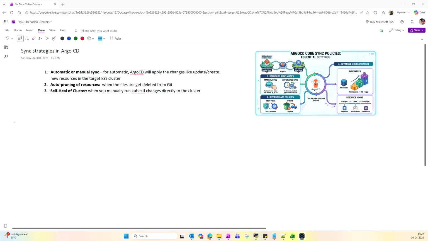The first one is automatic or manual sync. Second is auto pruning, and the third one is self-healing. Okay, now let us see each of them in detail. So, automatic or manual sync.